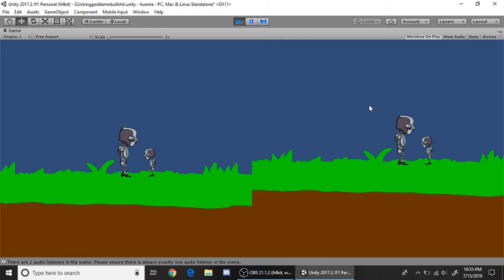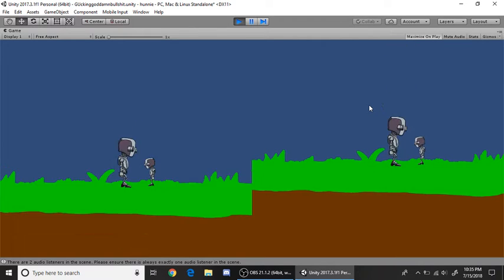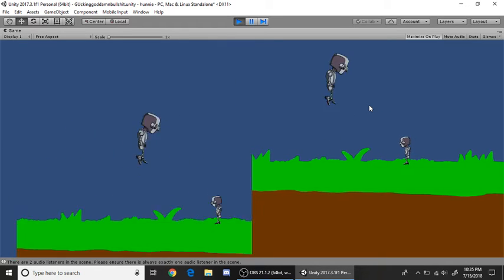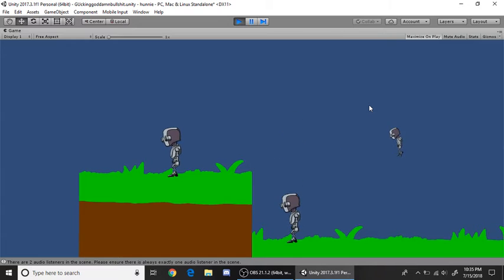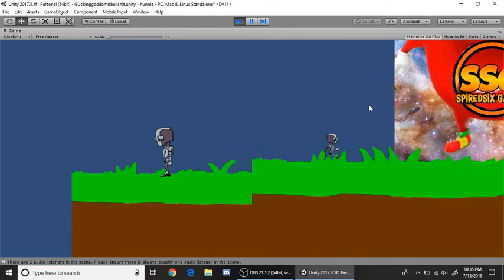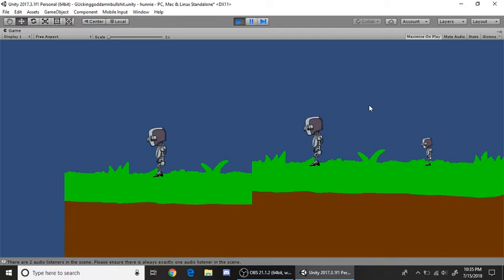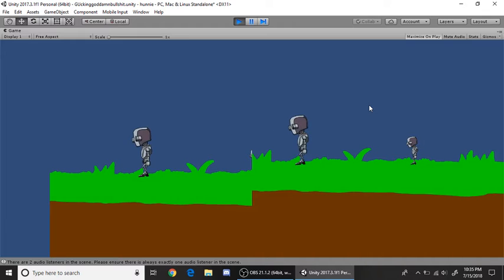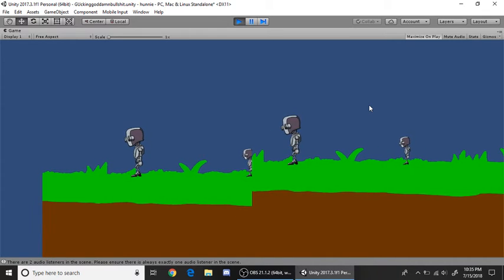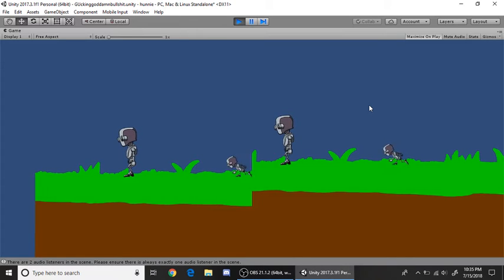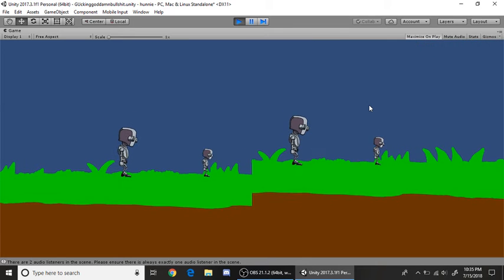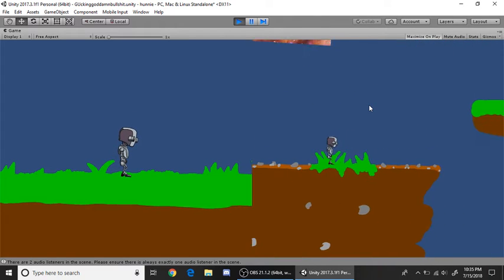Okay, so controls are W, A, S, D, but S doesn't do anything right now. That's for the first player. Second player is I, J, K, L. Spacebar, I thought it was a thing. Control is the crouch for first player. Question mark or slash is for the second player. Those are the controls. Oh, and if you fall, you die and you restart the level. So that's how you test the level real quick.